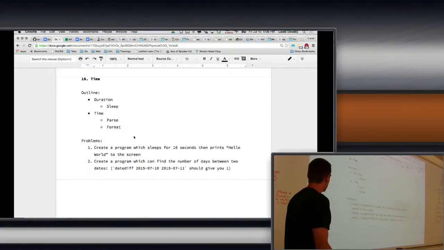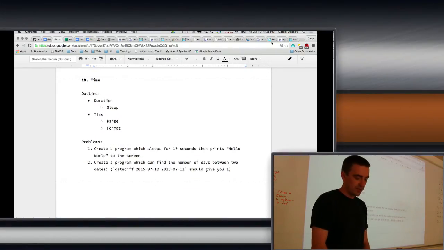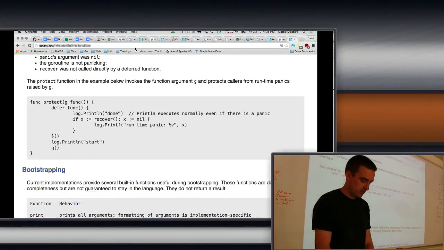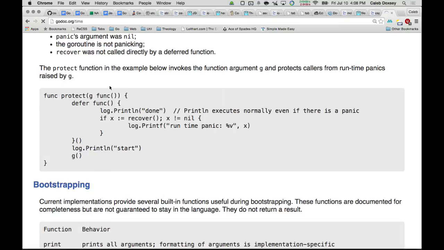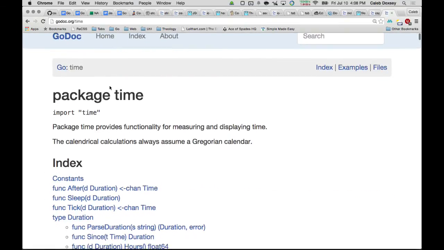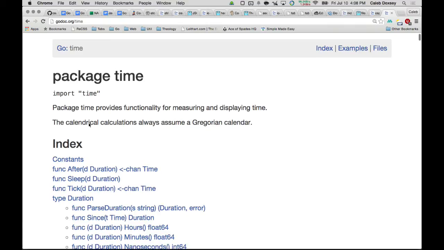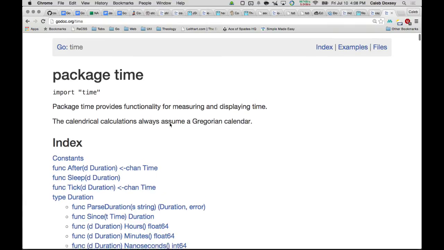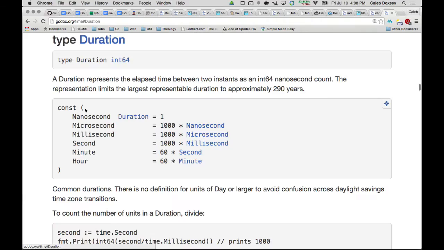So let's do time first because it's easy. So in Go, there's a time library, and it has a bunch of stuff in it that's helpful. Package time provides functionality for measuring and displaying time. The calendrical calculation is always assumed Gregorian calendar. Say that 10 times fast. Calendrical. So a duration. So let's talk about a duration.